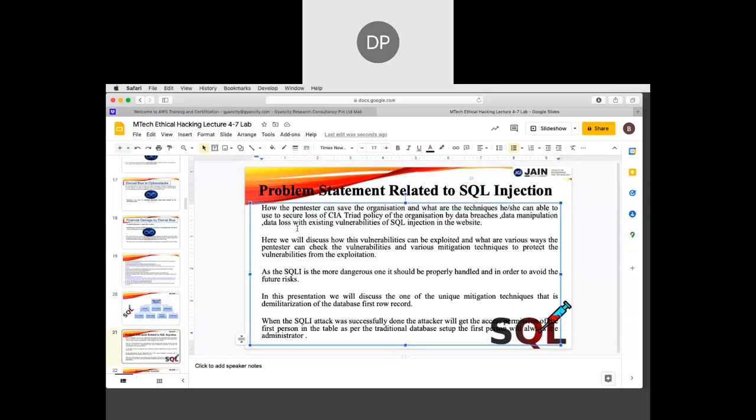to secure the loss of the CIA triad policy of the organization caused by data breaches, data manipulation, and data loss with the existing vulnerability of SQL injection in the website.